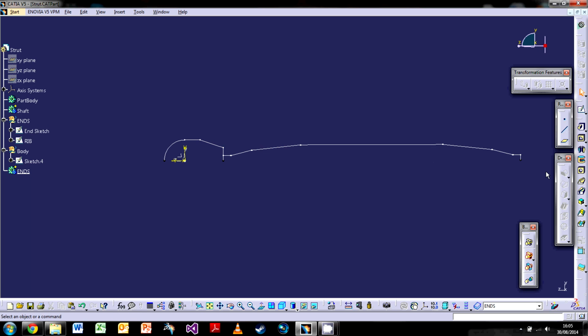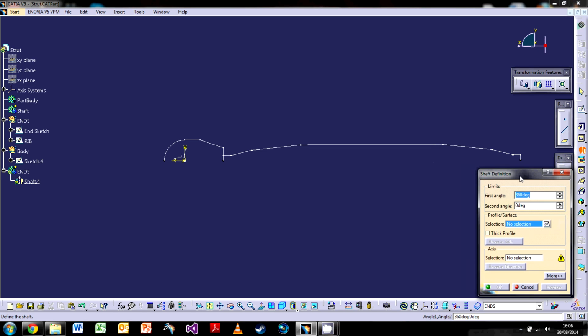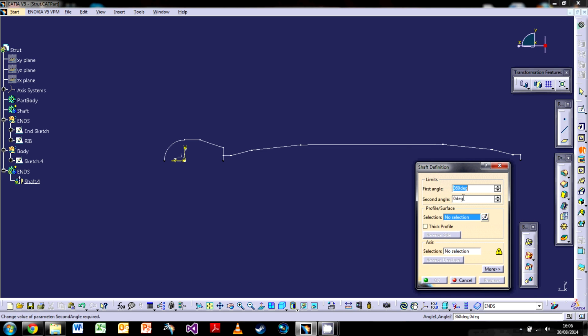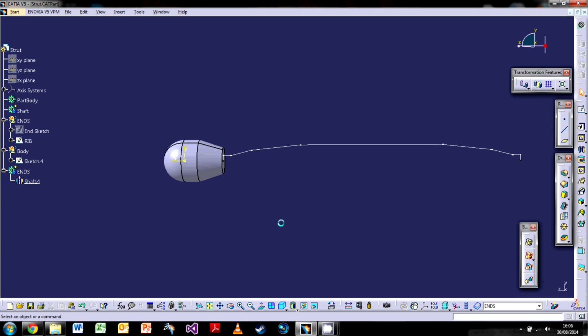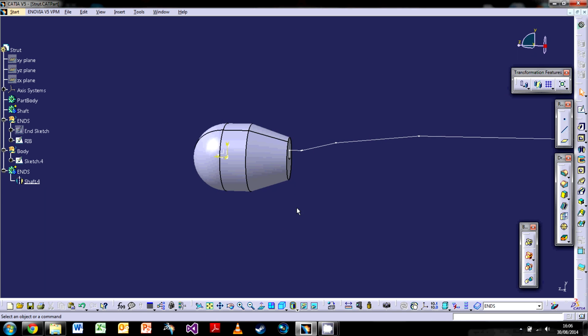So we select our shaft icon, and it comes up as you would expect. It's exactly the same as, for example, pads or pockets. You've got a first angle in which you can revolve it round, and a second one if you don't want to make a complete revolution. Default, of course, is 360. So we'll choose our profile. Because I've got an axis in there, it has allowed me to revolve it immediately. If you want to make it as a shell, you can choose that by selecting the thick profile, but in this case, we're not going to. So click OK, and there's our first shaft.